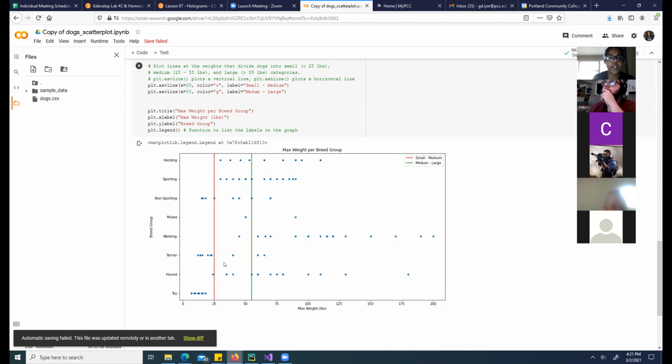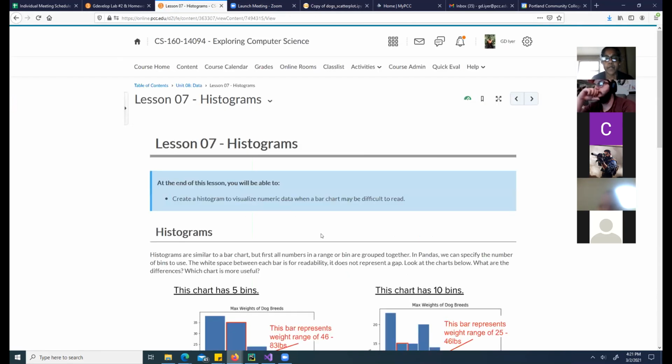So you draw the lines to categorize them and say anything between 0 and 25 would be this, between 25 and that's 55, right, is the green line. So that would kind of show you how to categorize the data. Okay, so that's the scatter plot.